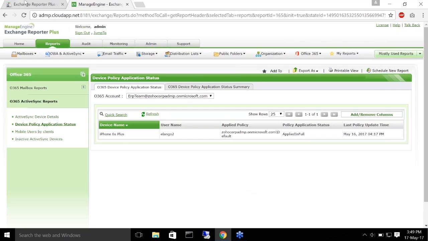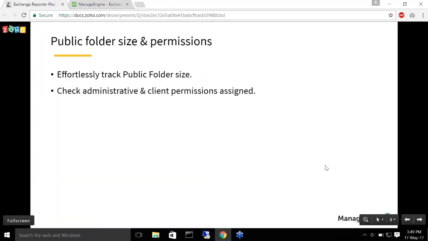So let's move on to the final task of the day. This session will end in the next 2 to 3 minutes, so stay tuned and let me quickly go through this. The last task for the day is twofold. We are going to do two main things. This is about public folders. We are going to check on the sizes of public folders, and we are also going to check on the permissions that have been assigned over public folders.